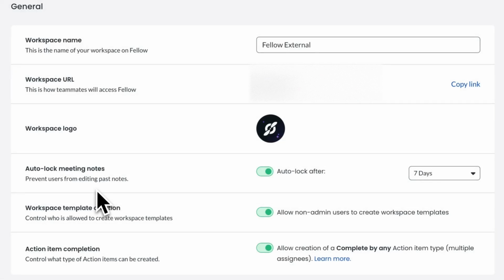One of the first behavioral settings you'll see is auto-locking meeting notes. This feature automatically locks a meeting's notes after a period of time, preventing further editing. This is a key setting for organizations that need accurate records for compliance or auditing purposes. In Fellow, meeting notes are highly collaborative and editable by design. So without auto-locking, there's always the possibility that someone could update or change the official record of meeting notes days or weeks after it occurred. That can create problems when you need a clear, unalterable record of decisions, discussion points, or approvals.